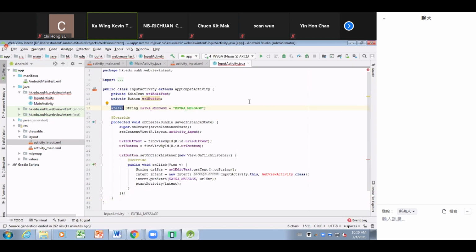The second issue is that we should define this string as a static string variable, as this string value should be used and shared to the third activity program. Therefore, I declare it as a static string variable.